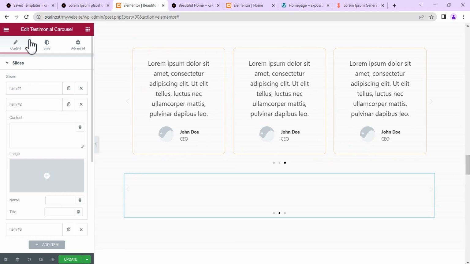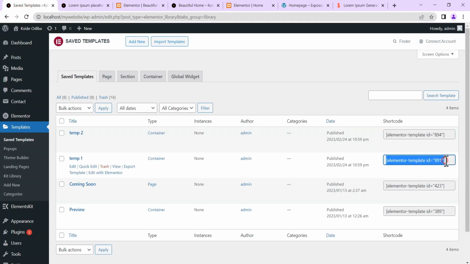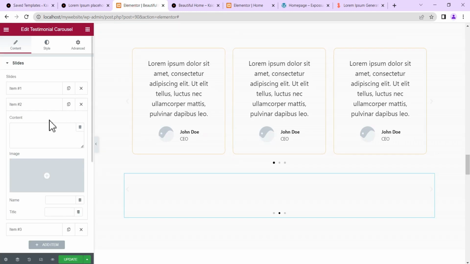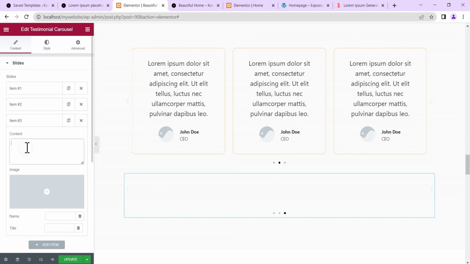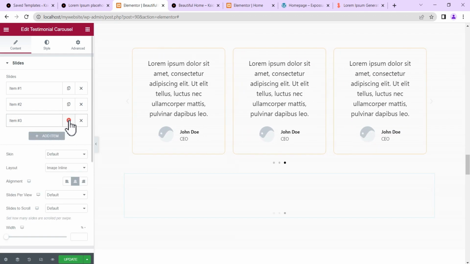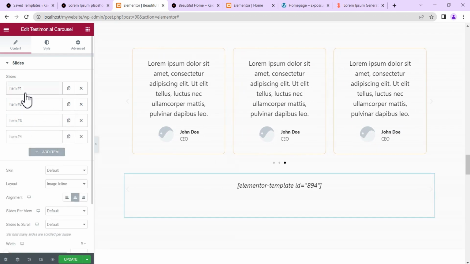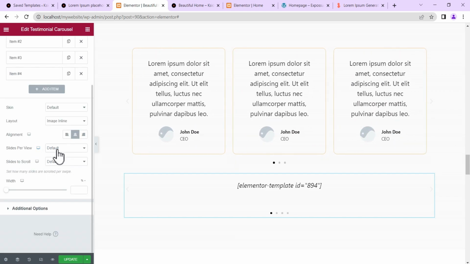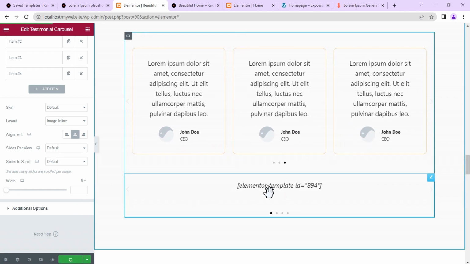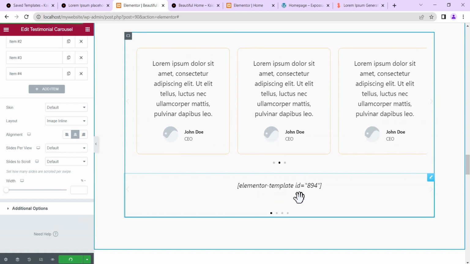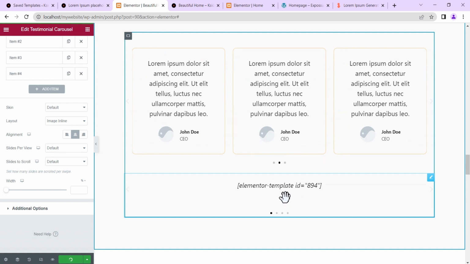Then we'll do the same, copy another shortcode, this shortcode, and then we'll paste it here. We'll paste it here as well. So now we have four slides. So we can just save it now. Once you click on save, don't worry, all you see here is just the template name. It doesn't show on the editor, but in the live preview you will see everything clearly.